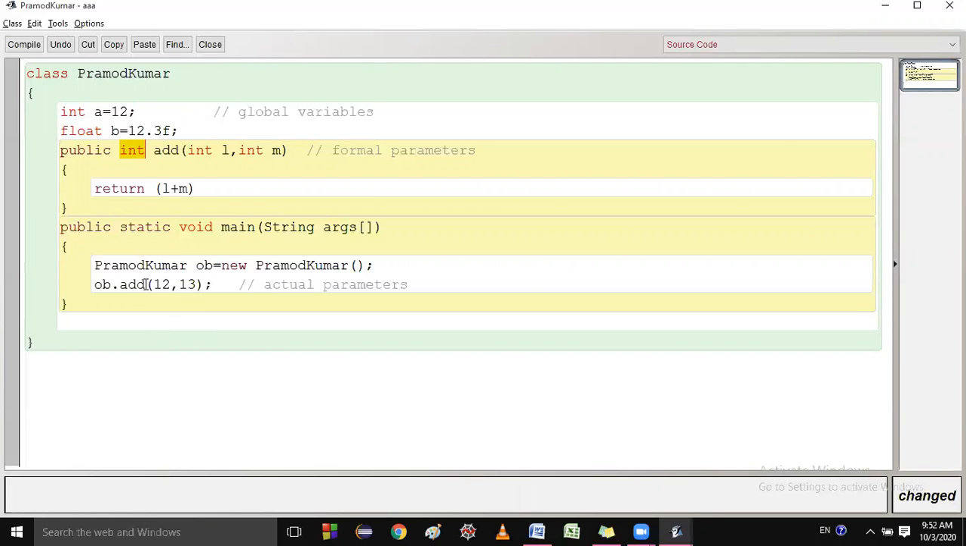Yes, sir. Next one, students. If this is returning, then I must have a variable which is holding the result. So suppose I have a variable g. That variable is of int type, because if you are passing 12 and 13, it goes to l and m. l holds 12, m holds 13. So l plus m gives you 25. If it is returning 25, I need a variable which stores 25. That is also integer type. So g will store 25.